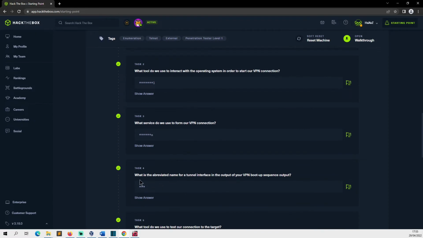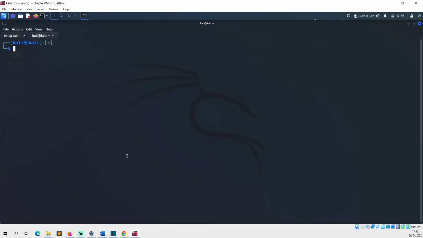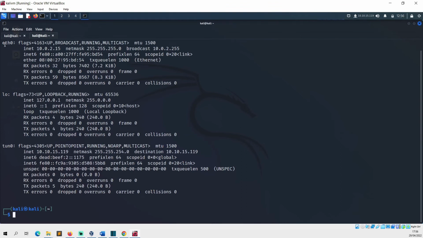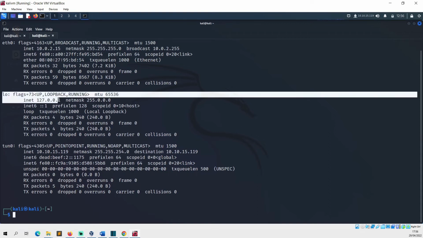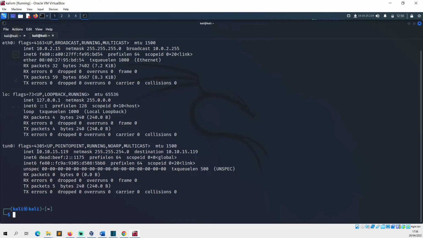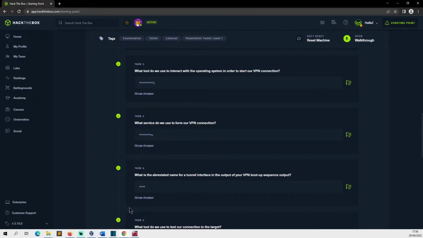Right, now it's asking, what is the abbreviated name for a tunnel interface in the output of your VPN boot up sequence? We can check this by just going ifconfig. You can see there you've got your ETH0, that's your physical interface. That's 10.0.2.15. You've got your loopback address, which is how you sort of talk to yourself. But then we've also got TUN0, which is 10.10.15.119. But the abbreviation is just TUN. As you can see there, 3 letters.